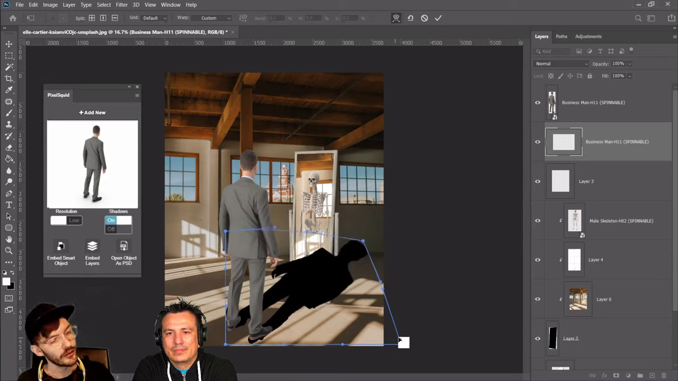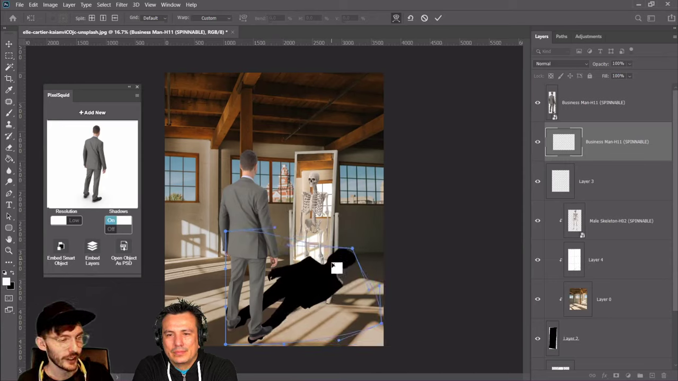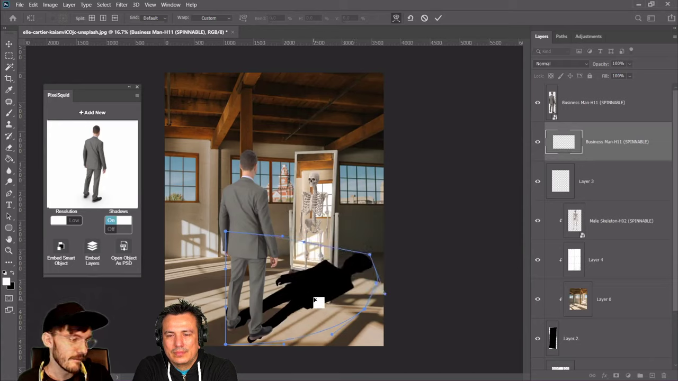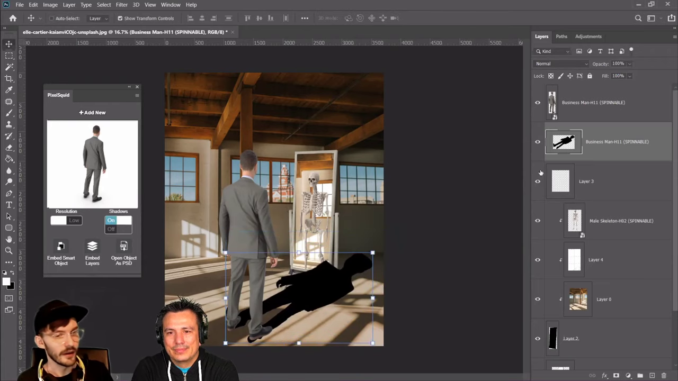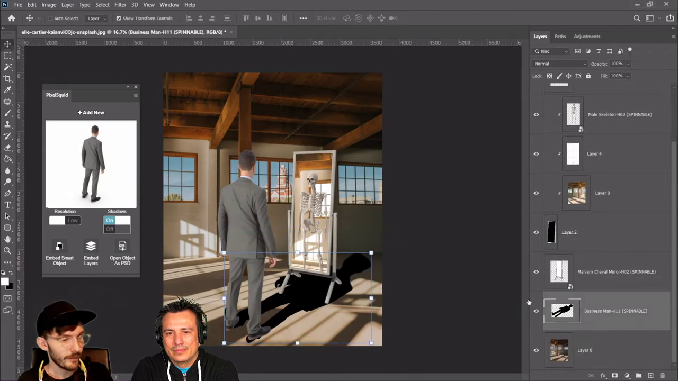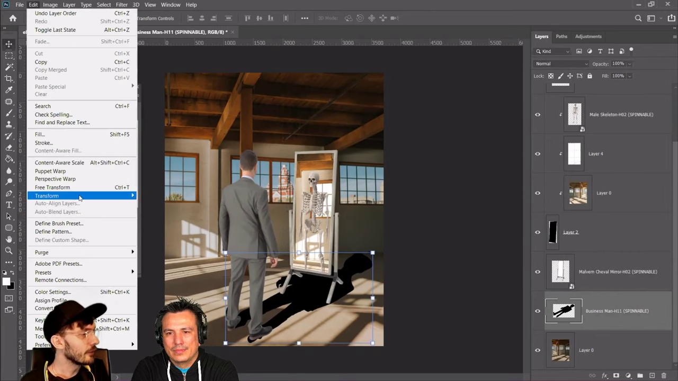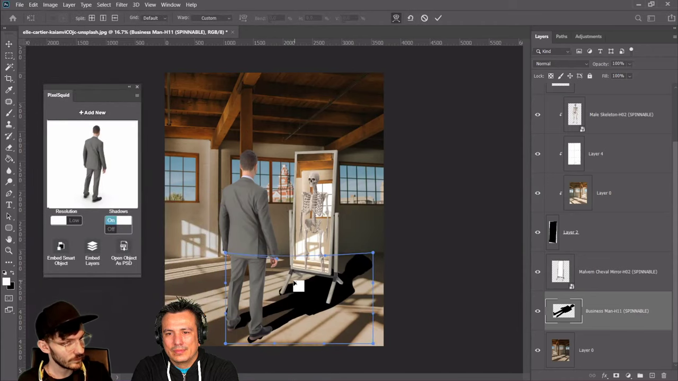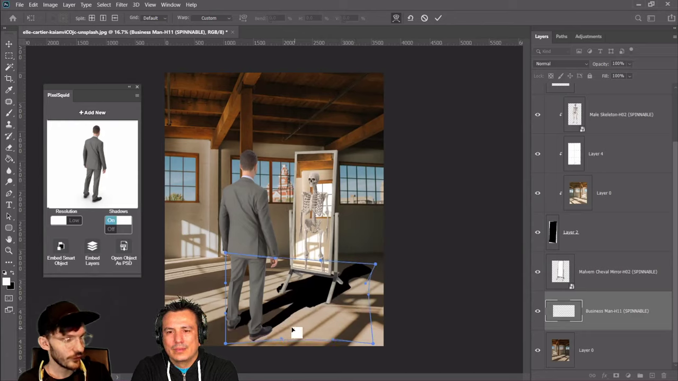You can use puppet warp for this, but puppet warp can be really tedious for something like this. So that's why I normally just use this one. Just gets it nice and over with. All right. And I'm going to put that underneath the mirror. And let's bring that corner in again. So it's starting to get there.